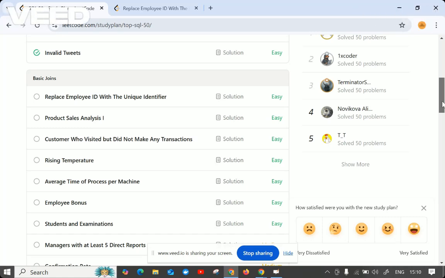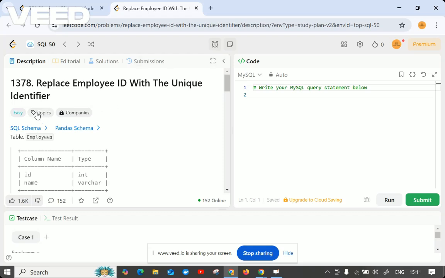LeetCode is one of the online platforms that provides numerous questions that can be asked in interviews, to help you turn basic theory-type knowledge into programmatic knowledge. Problem solving will be developed by using these LeetCode problems. So let's do this: Replace Employee ID with Unique Identifier, which is problem 1378 in SQL, related to joins.